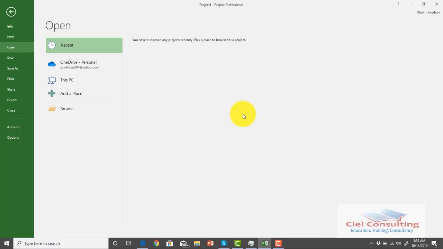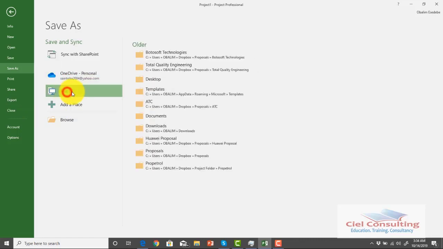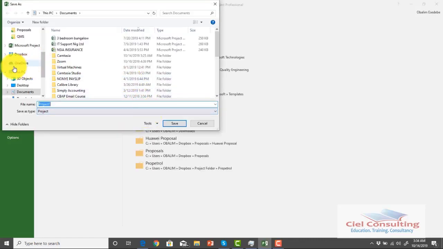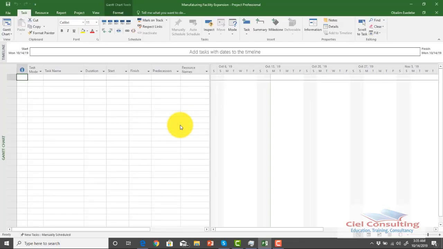And then, of course, from here, the first thing I will need to do is to save this very project. Okay, so for me to save this project, I simply click on Save As, and then I can save on OneDrive, or I can also save this on my PC, especially if I want it to be in the cloud, so I can access it from any system everywhere, or I can save this in my PC or another place. I click on this PC, double click on this PC, and then I select my desktop, and then I'm going to be saving this as manufacturing facility expansion. Okay, so I've saved it, and then I click on save, so I've saved this on my desktop.